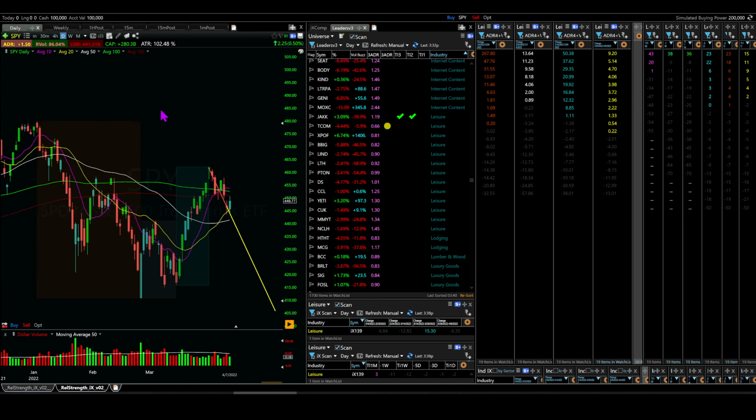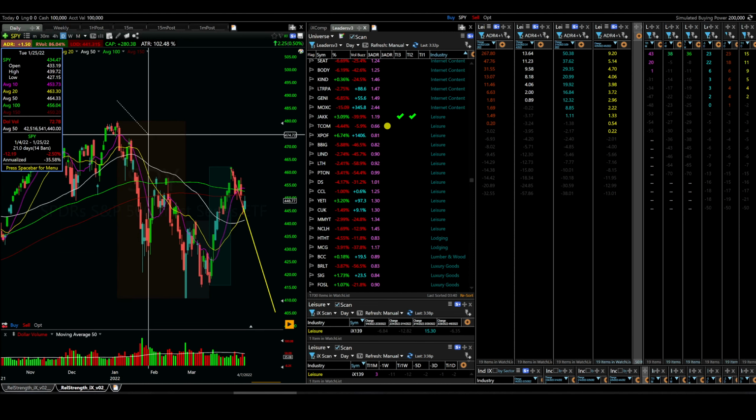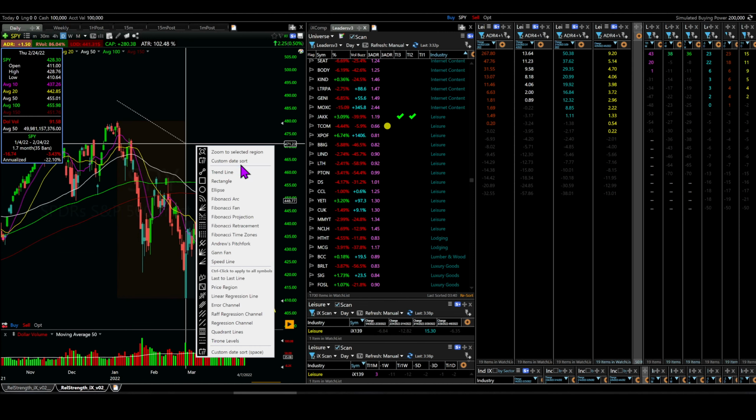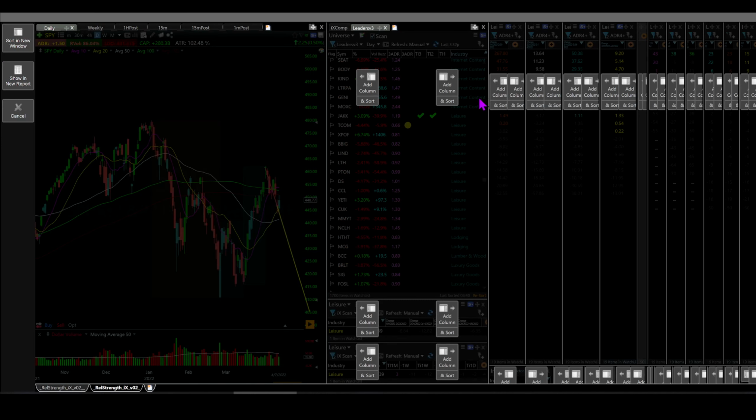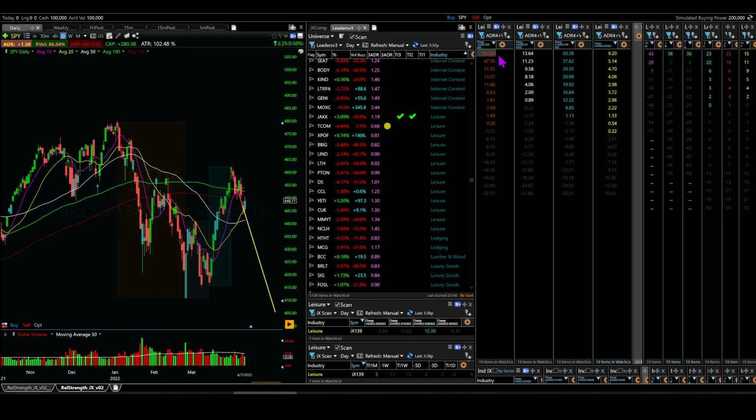I do this for each section that I'm interested in. So I hit custom date sort versus industry sort, and I put it there. I'm not going to put it there because it's already there. So that's how I get that.